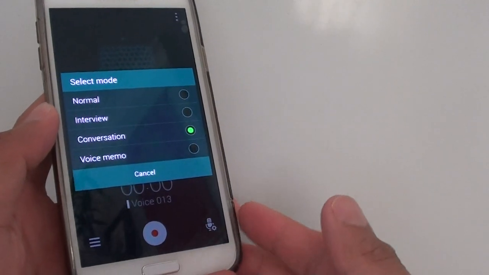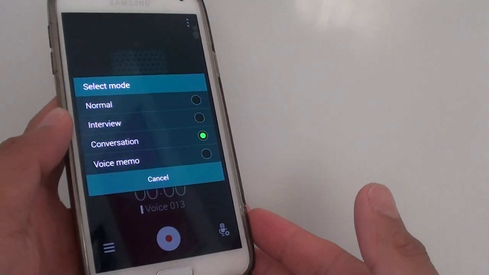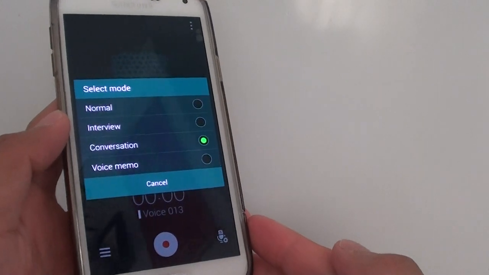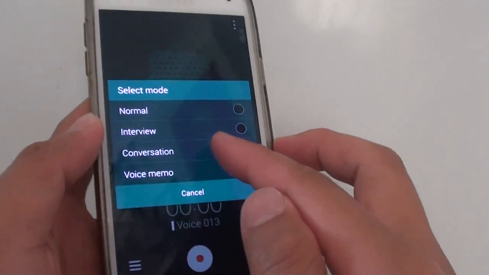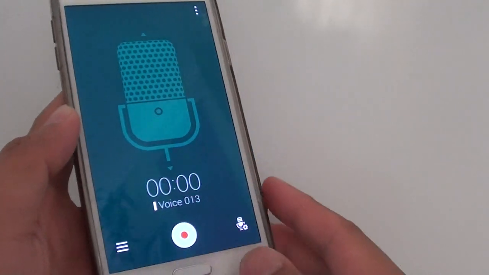What are the different voice recording modes available on the Samsung Galaxy S5? So here you can see I have normal, interview, conversation and voice memo. To get to this mode, simply open up the voice recorder.